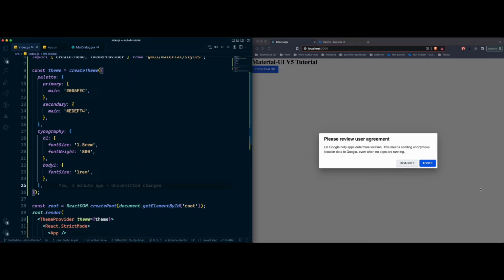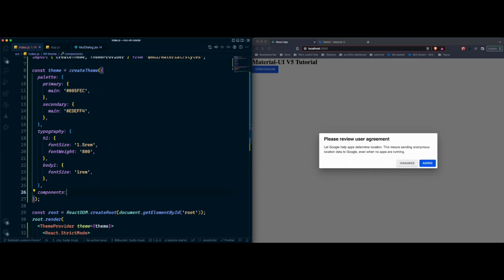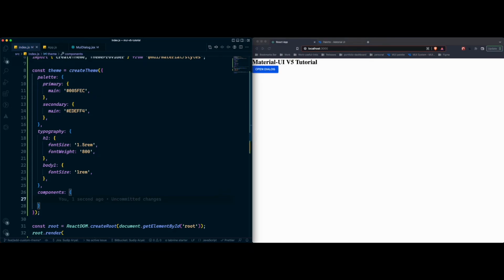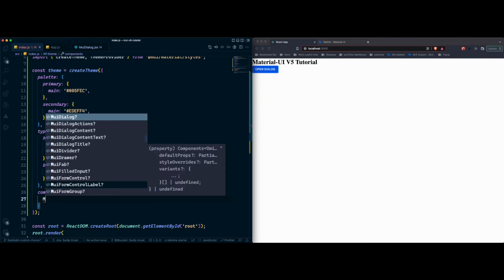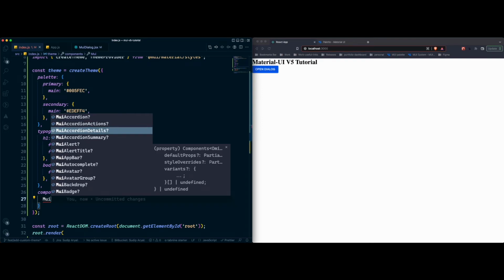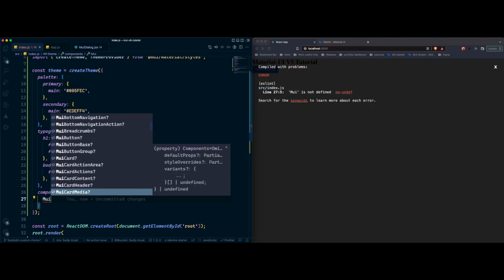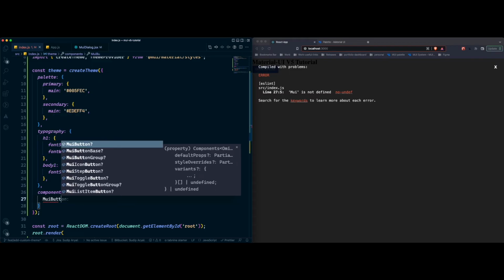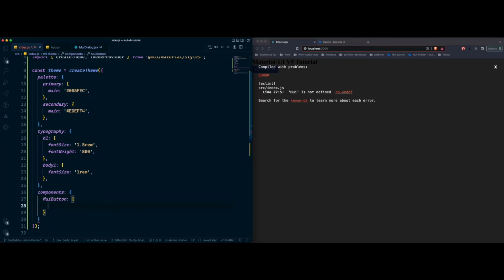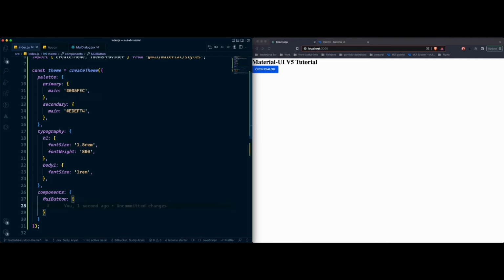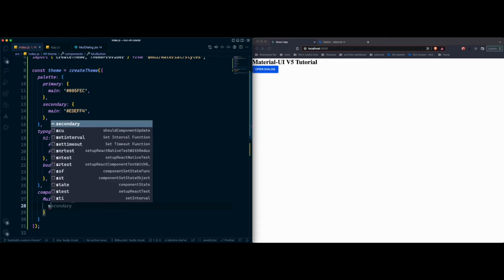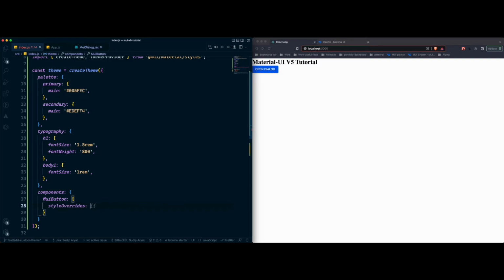In order to customize your components, you can use the components property here, and within that components property, you can provide various components. I think the naming convention starts with MUI first, and then the name of the component, so you need to do MuiButton. That way you see all of the list of components that you can customize. But right now we're interested in button. Let's customize that. And in order to customize the styles, you need to use the styleOverrides property.